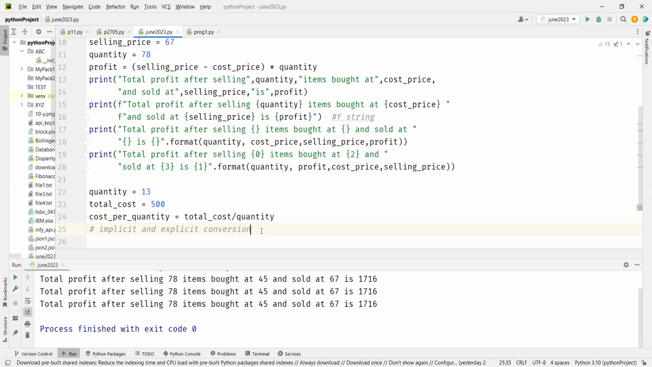Now, I can change it again. I can say cost per quantity equal to hello. Now, if I say cost per quantity hello, it became string automatically, right? It's called implicit conversion. Explicit is when you forcefully convert into a particular data type.